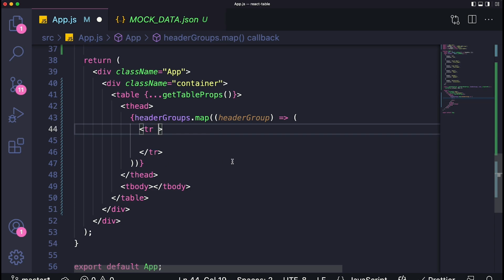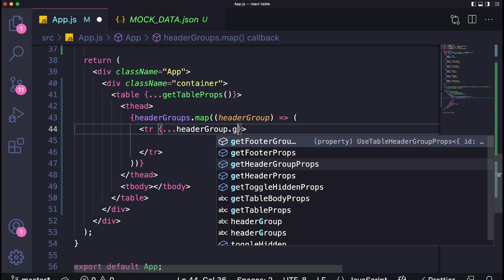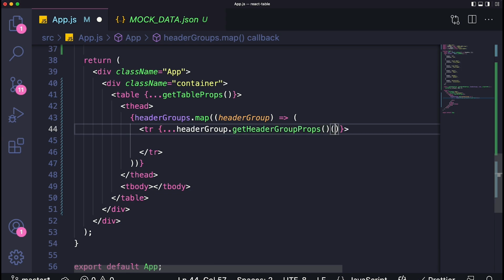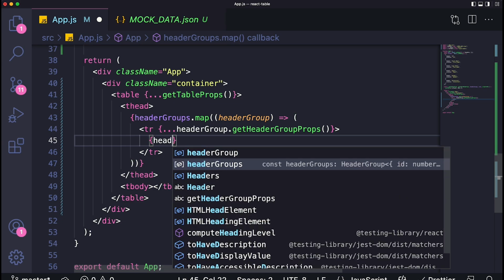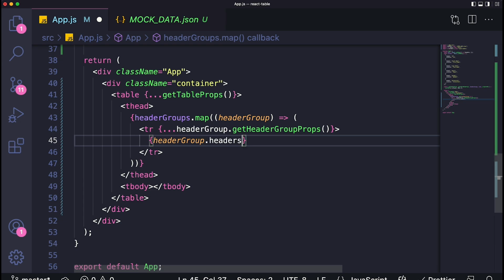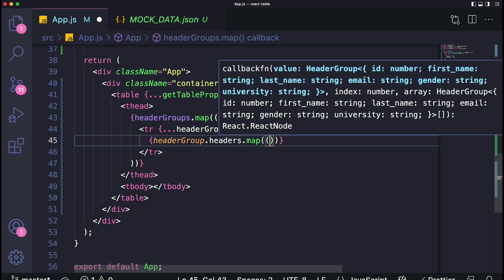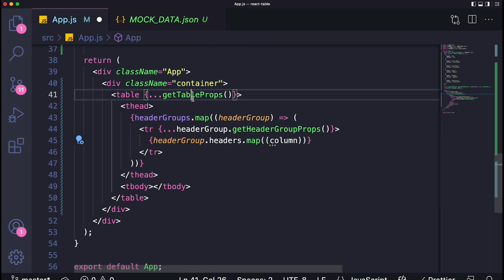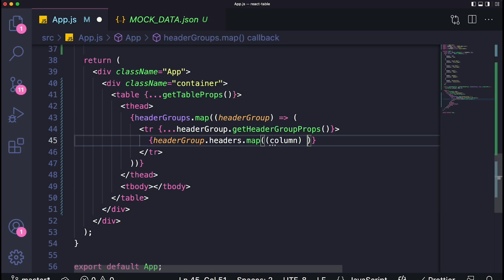Then for each tr, we want to destructure the header group props for that specific header group. So we're going to say 3 dots header group dot get header group props. You might be seeing a pattern, right? We're putting props to each element specifically depending on where they are in our table. Then inside of our tr, we obviously have to loop through every single header. So we're going to say header group dot headers dot map, and this is where we're going to get each specific column. So each specific column that we need in our app.